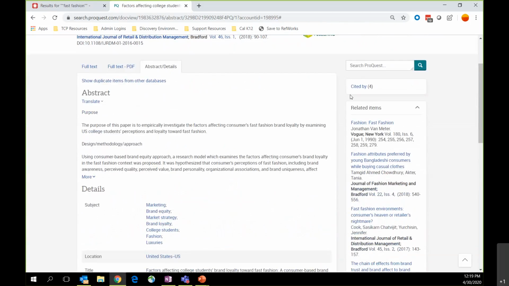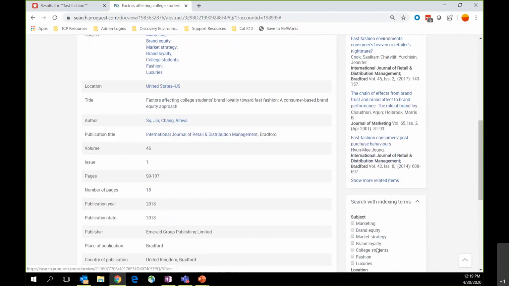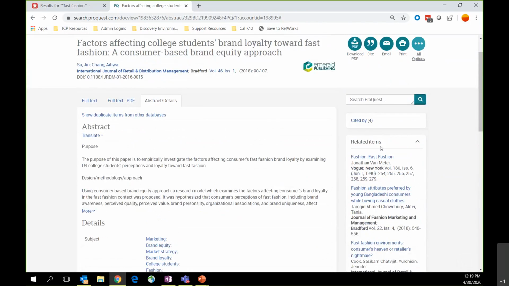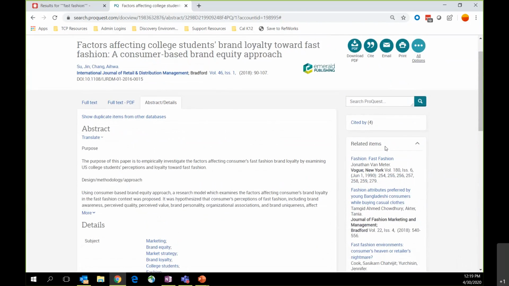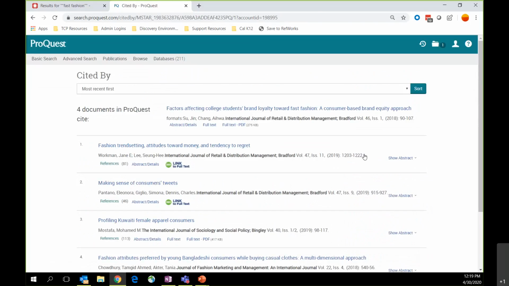Now, the last thing I want to show on this screen is on the right-hand side, you can see that this particular article was cited by 4 sources. So I could click in there to grab those materials. Alternatively, I could go into related items and read those directly. So I have some options here for just continuing my research without having to do a new search or go back to my discovery service. And then these are the documents that cite the article in question.